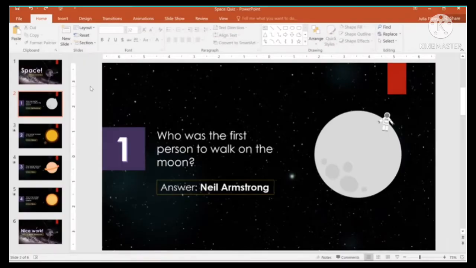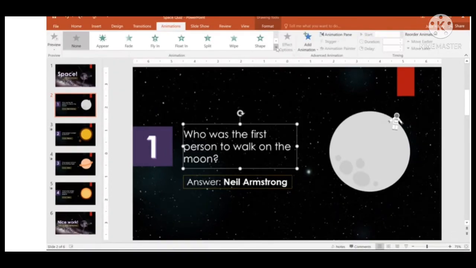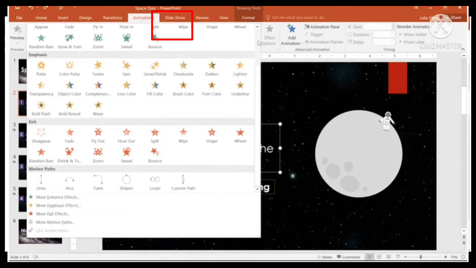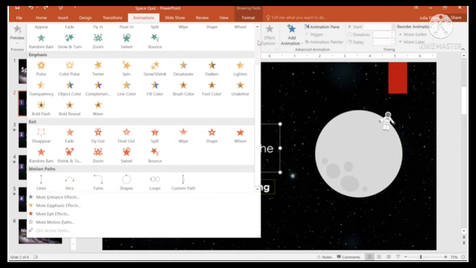So here is a presentation. So first we can select the object or text that we want to animate. Okay. After that, click on the animation tab. Here you can see the animation tab and select the add animation button present in the advanced animation group. Okay. So there you can see a drop down menu with 4 categories. Which are those 4 categories? Entrance, emphasize, exit and motion paths.